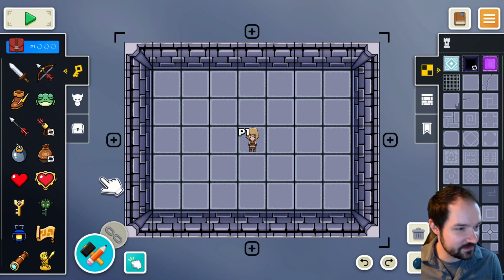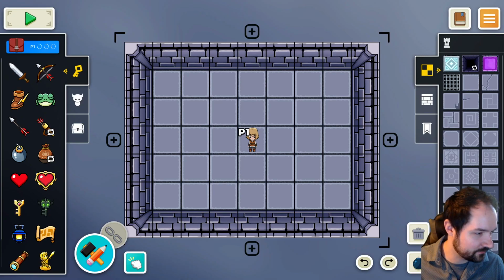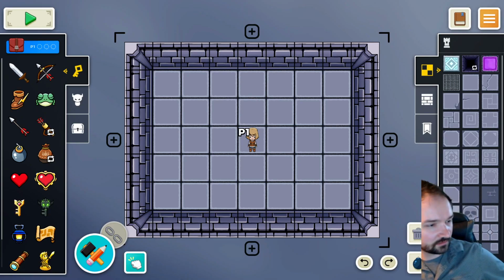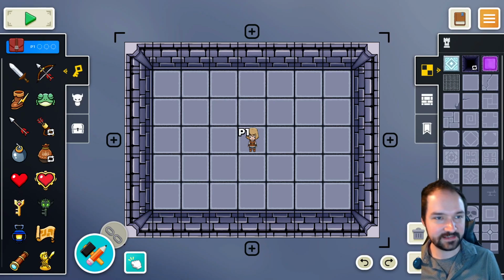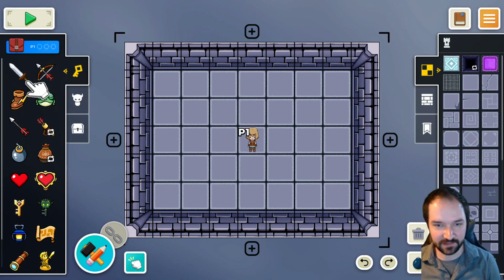Okay, I'll start at the sword swing and then we'll work our way back if we want to show off the rest. Okay. So, when the sword hits an enemy, we have a new sound effect for that.